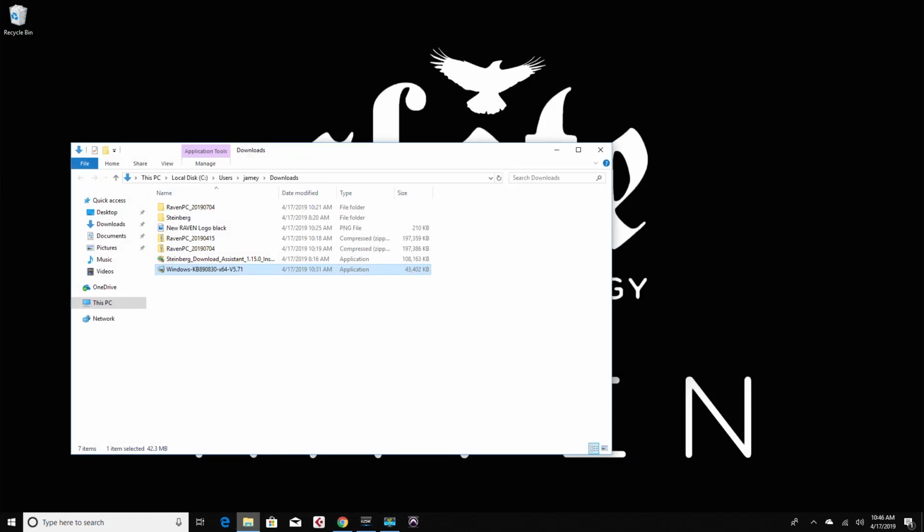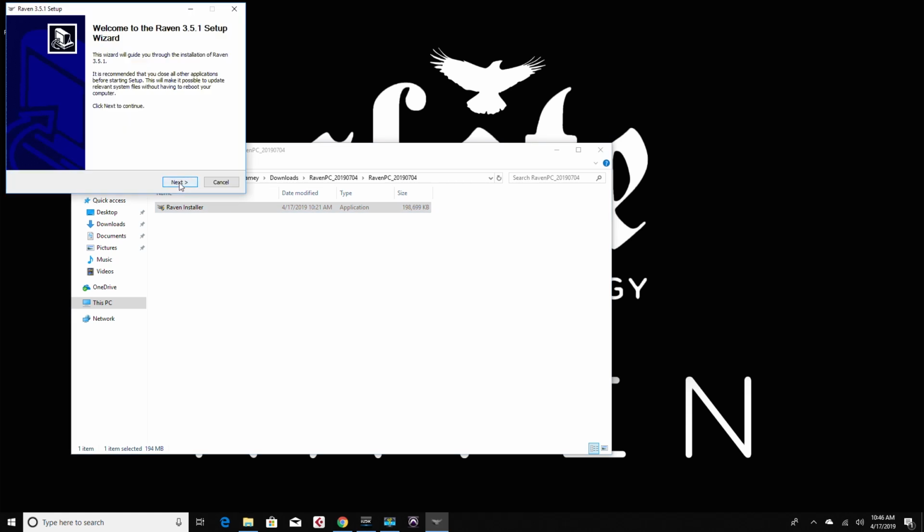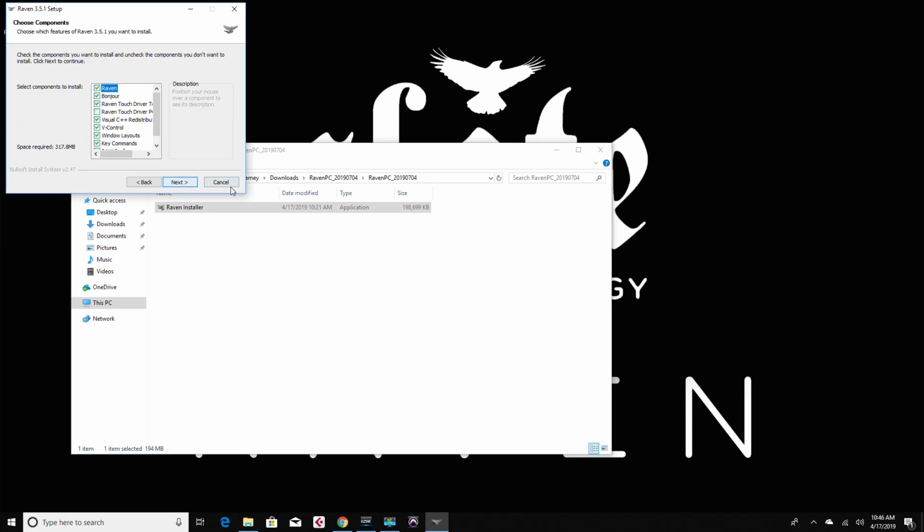Go to my downloads, and I'll run the Raven installer. In this installer, users will notice it installs Raven, Bonjour, and the touch driver. If you're using an MTi1, you'll want to check the second box for the PQ Labs touch driver. It's going to install the Microsoft library, vControl Pro, window layouts for Pro Tools and Cubase, key commands for Cubase, and the DAW preferences. Now click Next and hit Install.